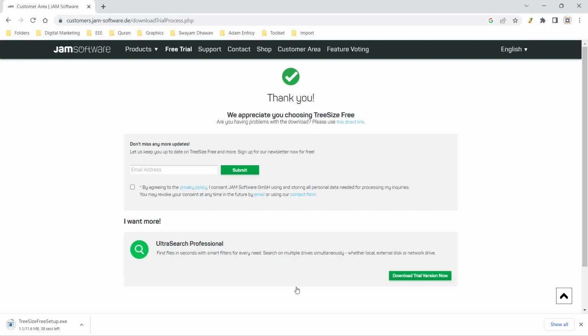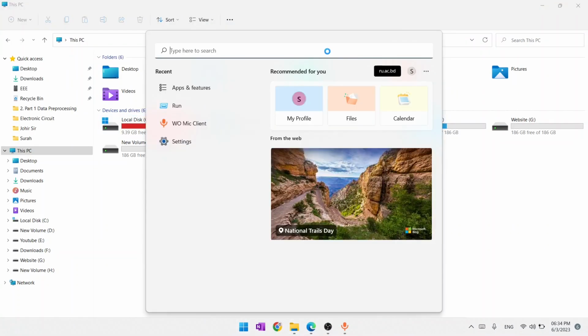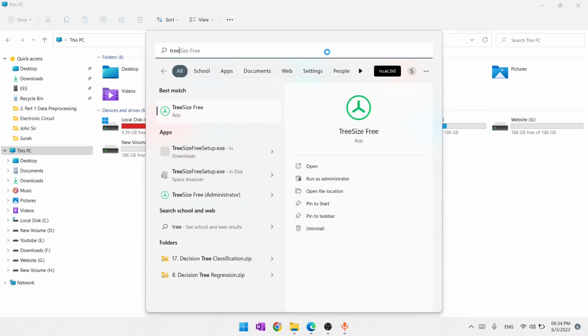And it will download a .exe file. After downloading the file, install it like any other software. I have already installed it, and now I will open the software. Free size free. So I will click here.